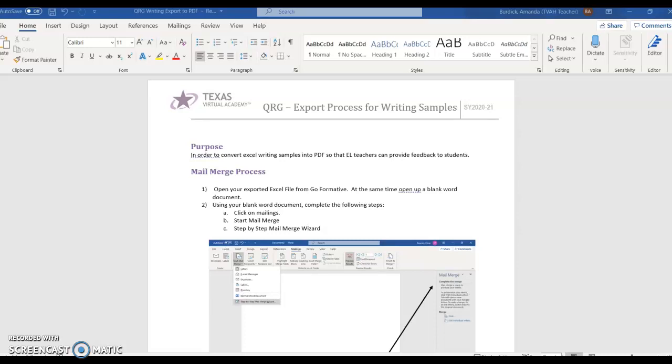Hey guys, this short video is going to walk you through the process for converting your exported Excel Go formative document to a PDF using the mail merge process. It's not a long process, but it is a multi-step process. So I wanted to provide those of you who are visual learners like myself a little video to walk you through this process. I'm just going to be following the steps that are on the QRG, and you're going to see that they go pretty quickly once we get started.